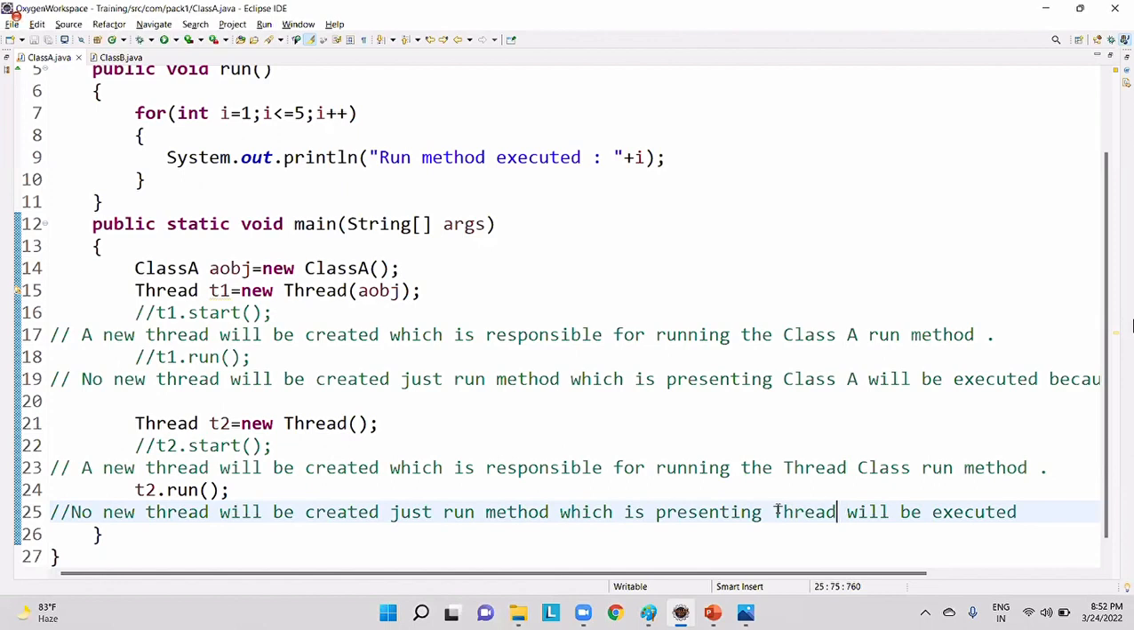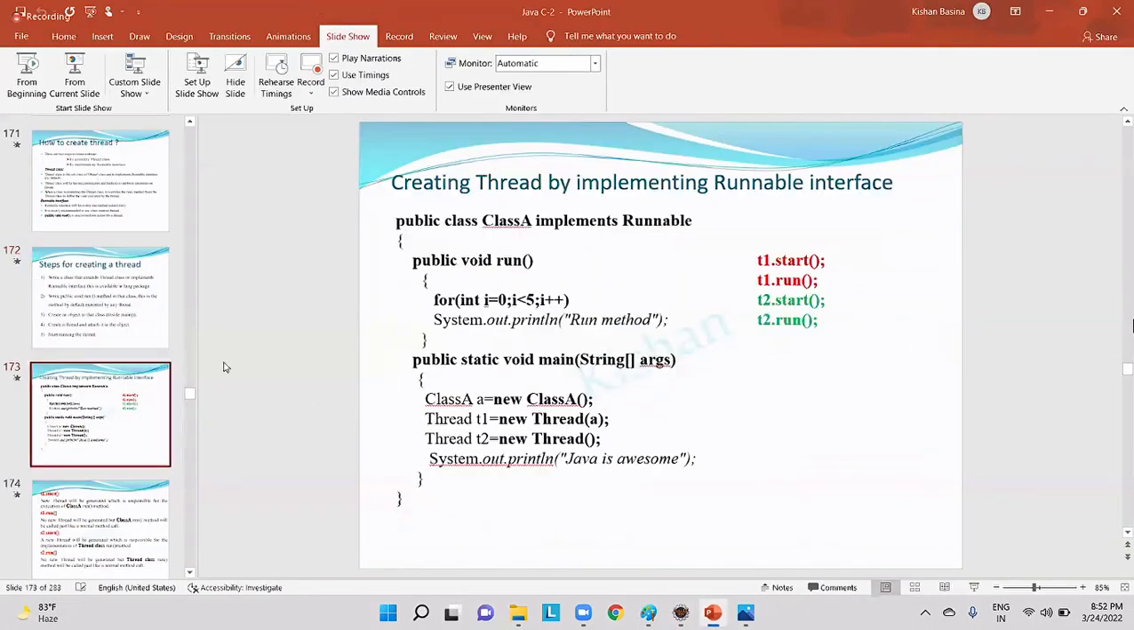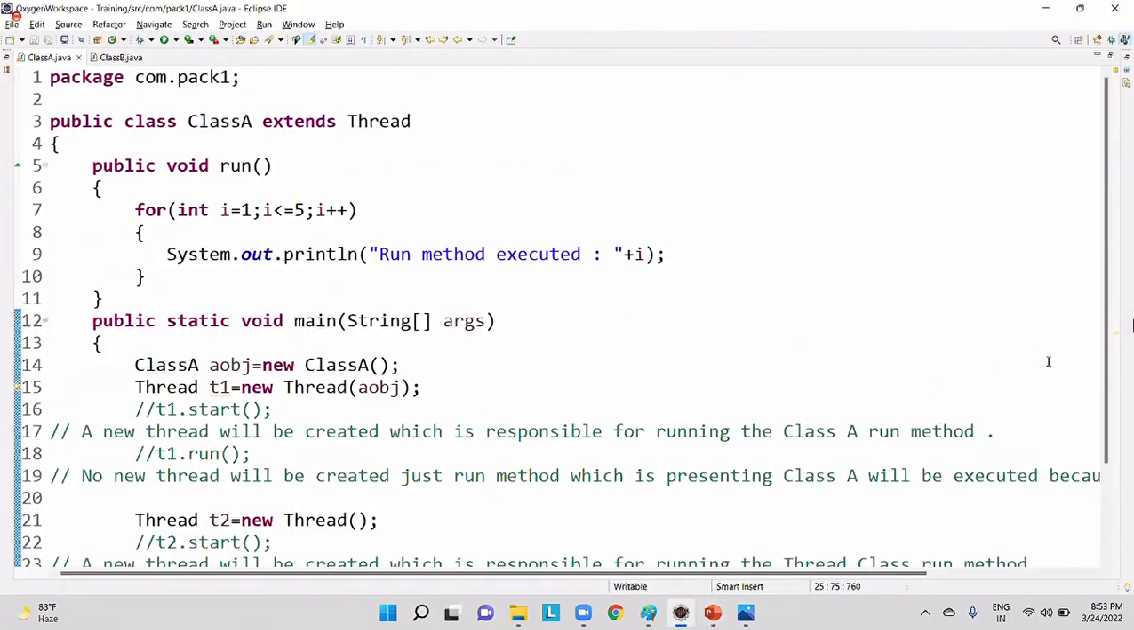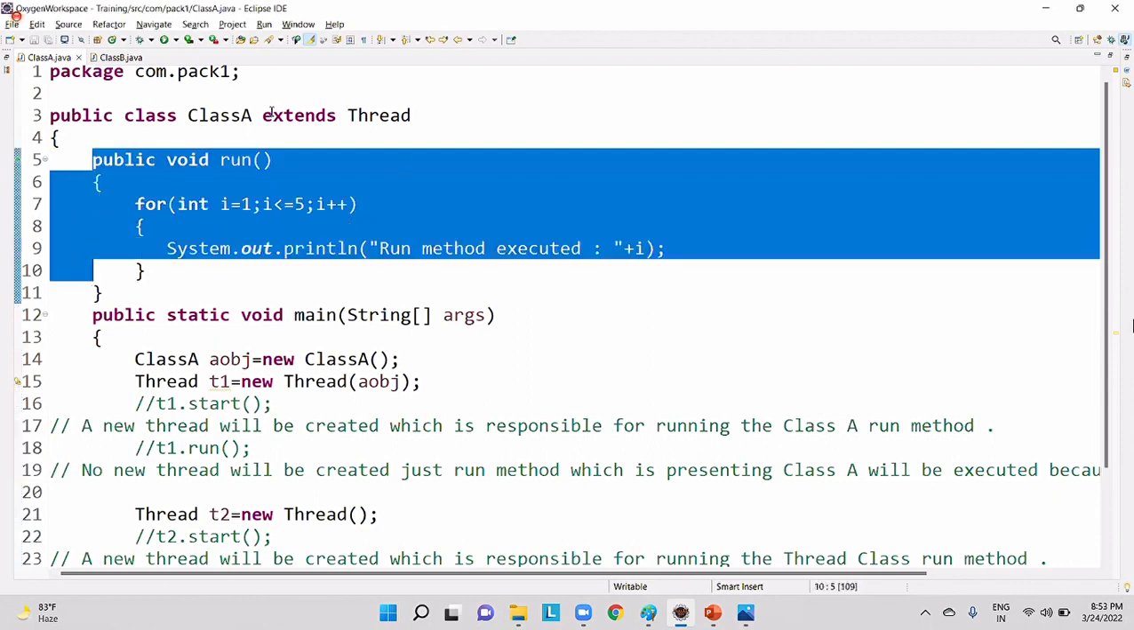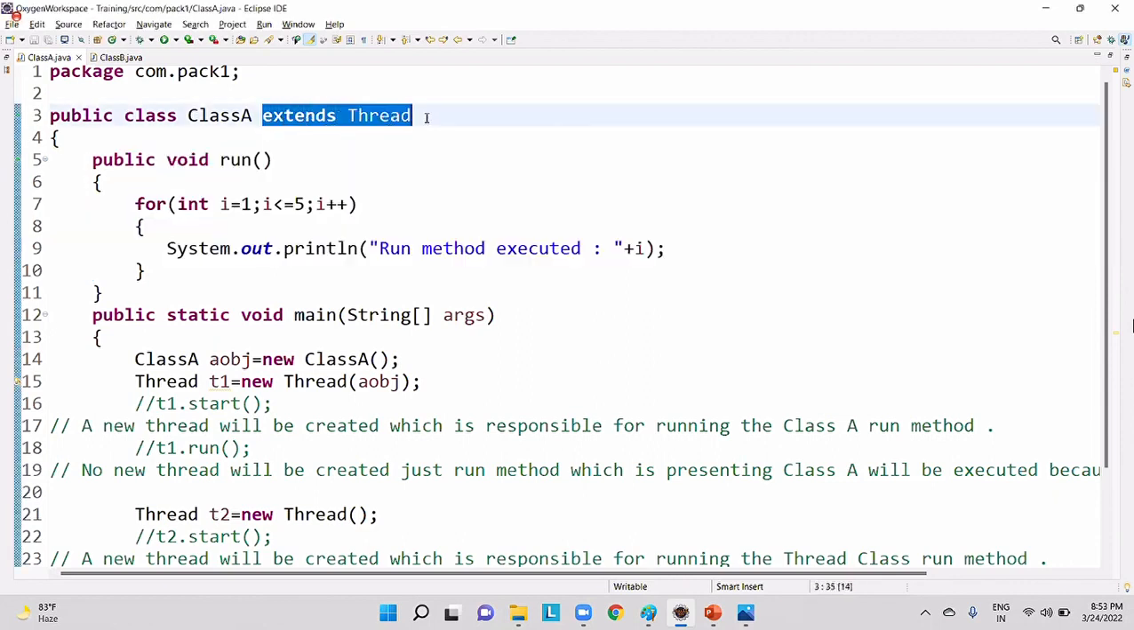Right. Good. Do me a favor, guys. Can you please write this program? Write the program here only, like this only. Please go ahead. I request you to create it on your own. Guys, you can use either extends Thread or implements Runnable interface.